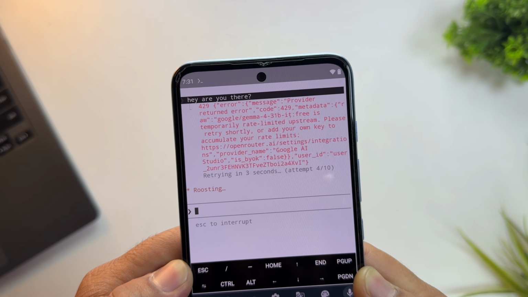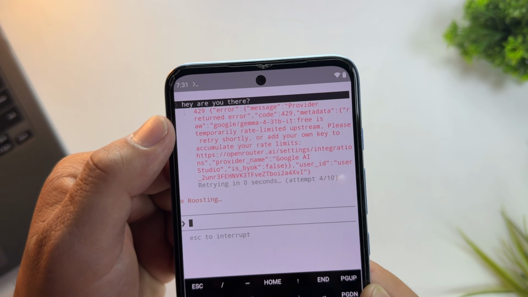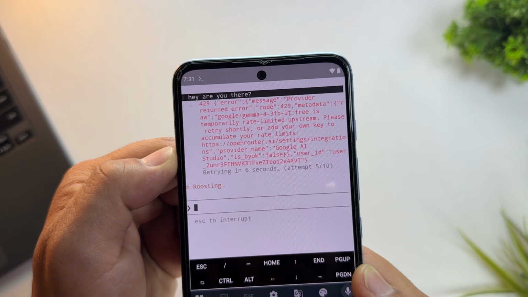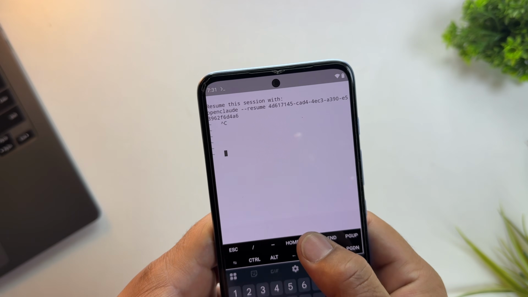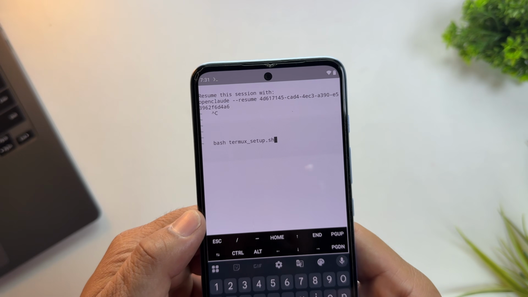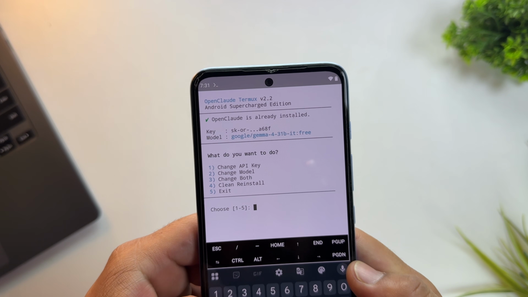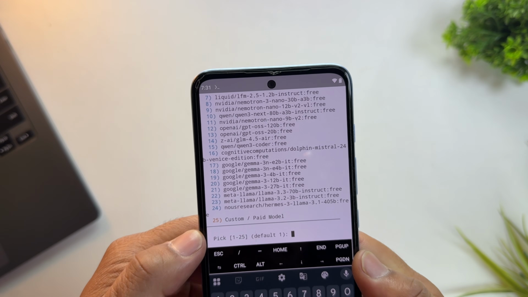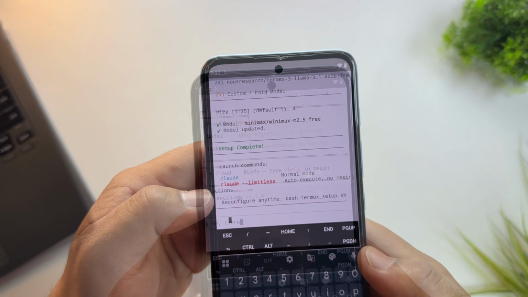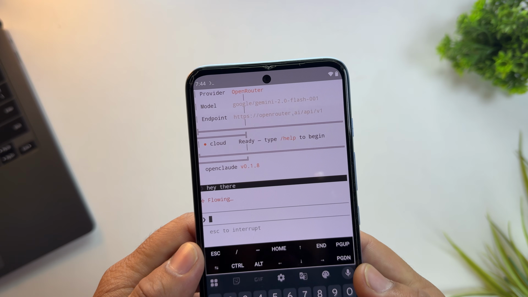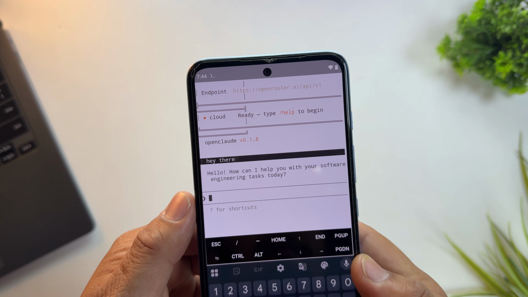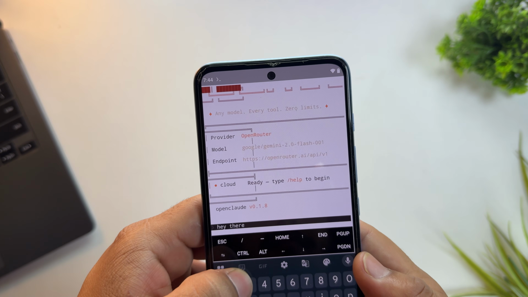Oops, we got an error. But don't worry. This basically means too many people are using this model right now, and it is getting overloaded. We just need to switch the model. So just run this command, bash termux_setup.sh. Here choose option 2 to change the model. Pick anyone from the list, and you are done. Let's check again. And there we go. It is now responding. That means OpenClaude is fully up and running on our Android phone.